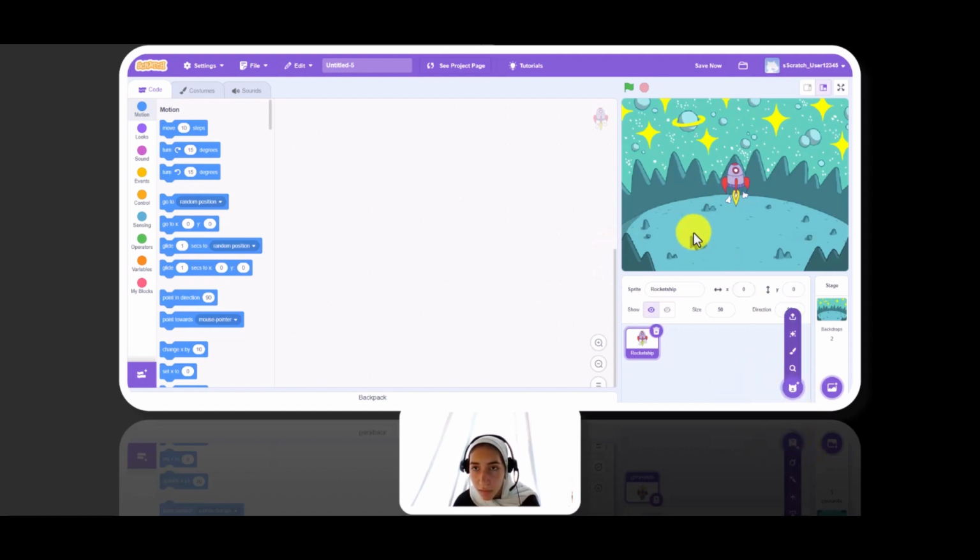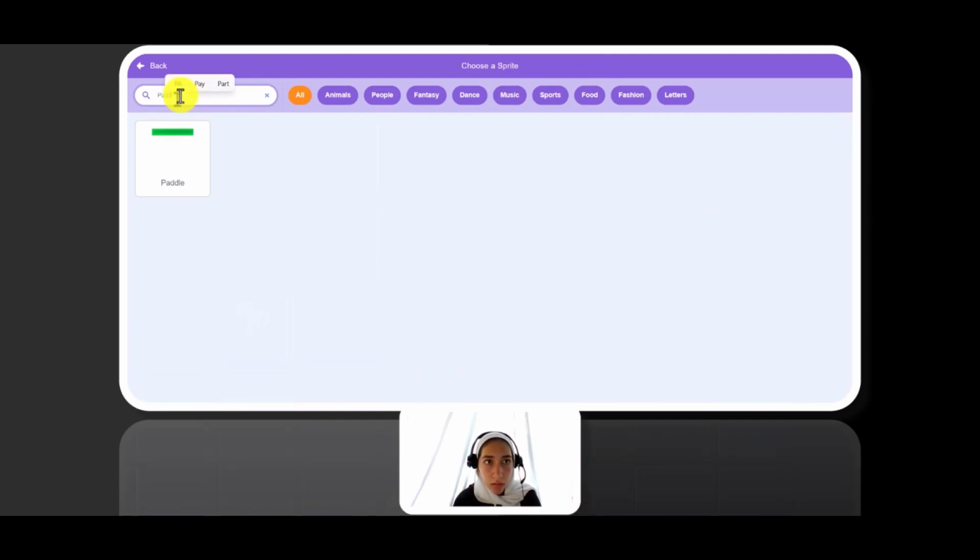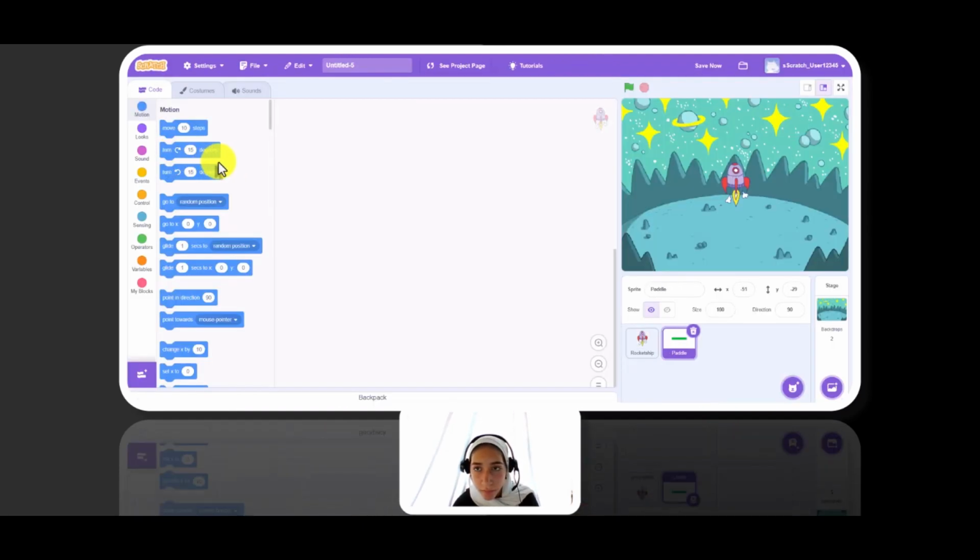And we need a platform for the rocket to land on. So we go choose a sprite and we go look for paddle. And it's right here. So we place it at the bottom of the screen, right here, where we can still see it. We let the y be -175, right at the edge, and the x will be changed throughout the game.